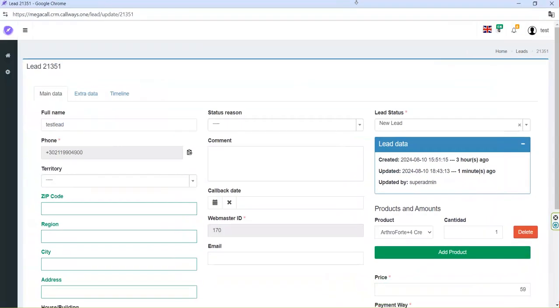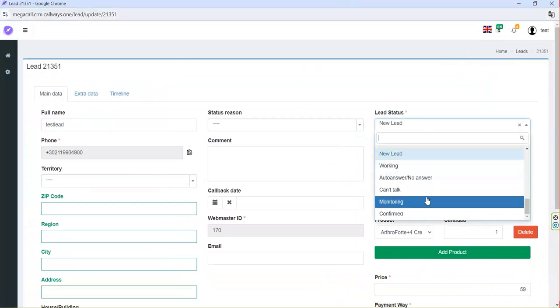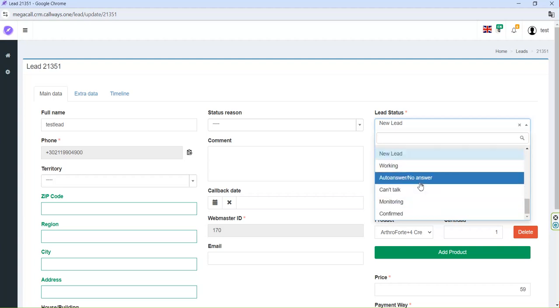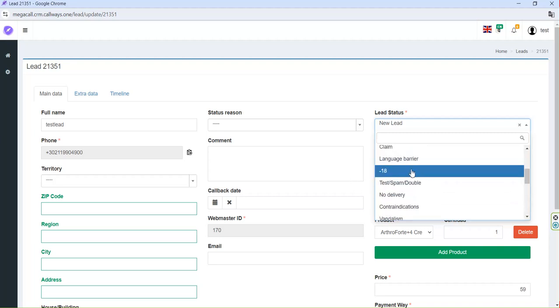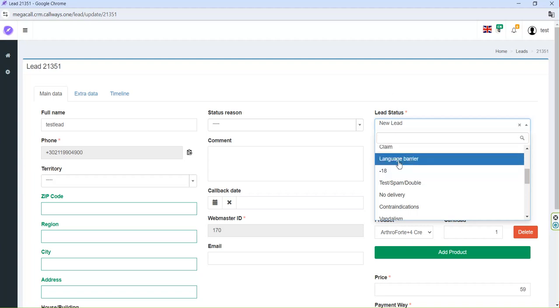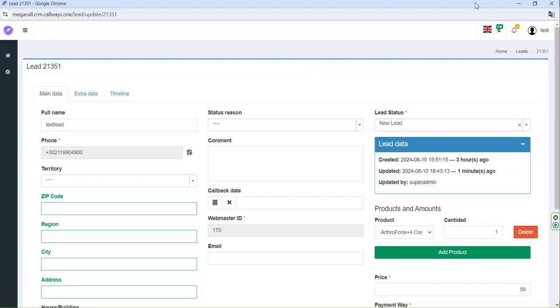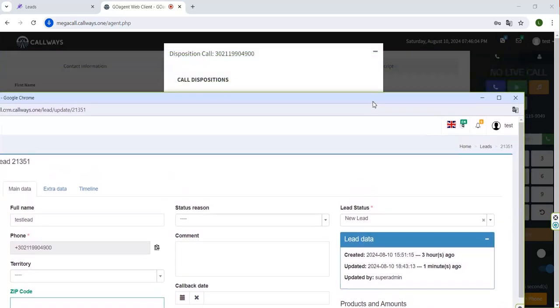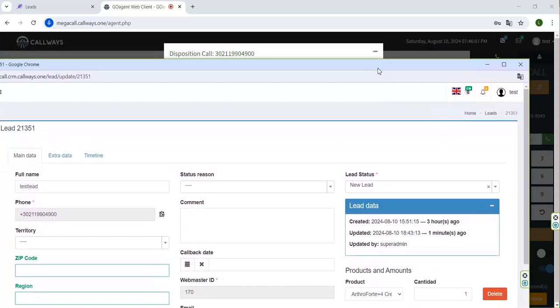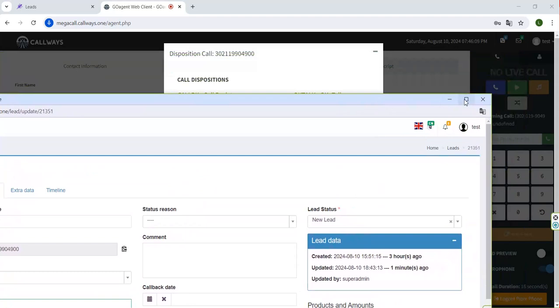So if we talk, we select the status, for example, if we confirm the sale, if it's spam, if it's a person under 18 years, or a language barrier, it depends. That's it. Now, if we did not talk, if it's an automatic answer or a busy signal or a beep beep beep, we just close here.